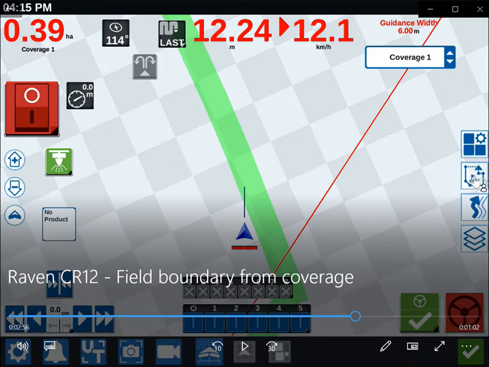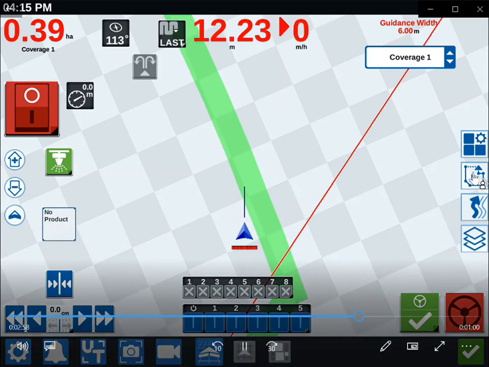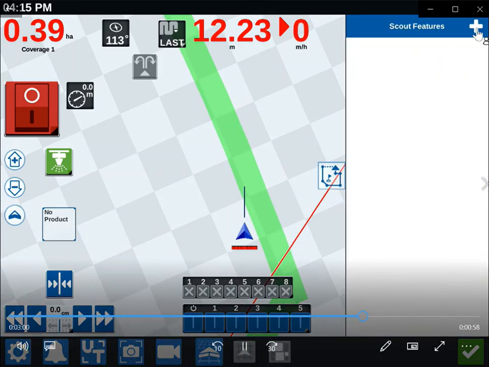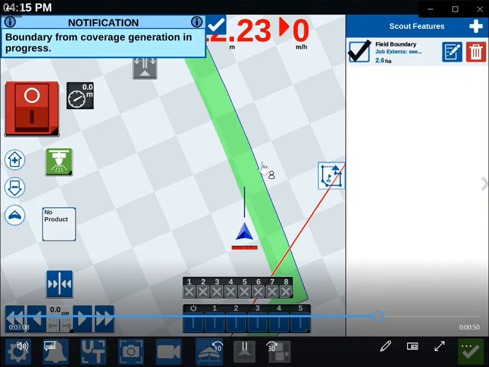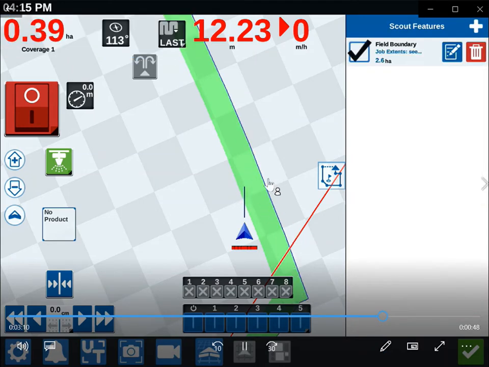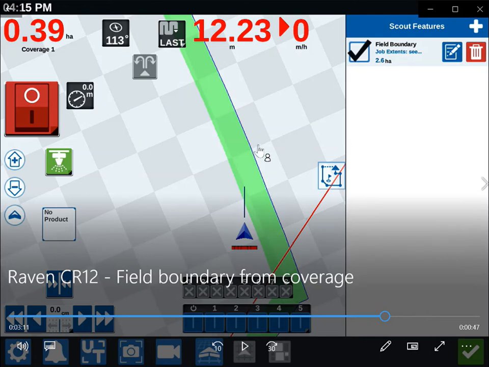This is named by scouting, the lines and the layers, but we want to press on the scouting button down here. So we press on that one. We press on the plus on the right top, and we press on field boundary from coverage. And now the boundary will be created. There it is. We have a blue line, and we can use this boundary in every further action we are going to do in this field.